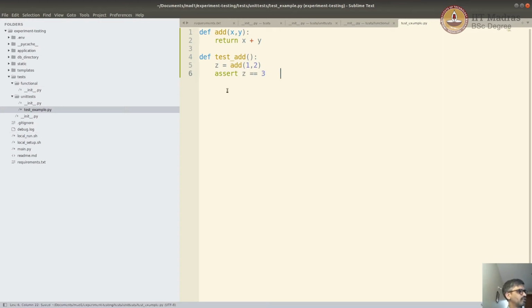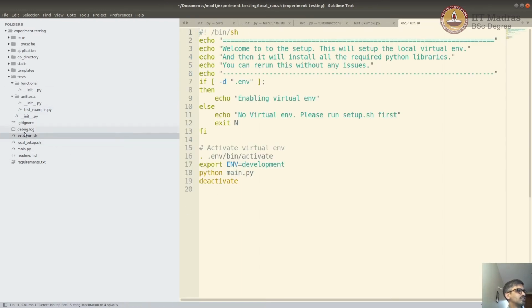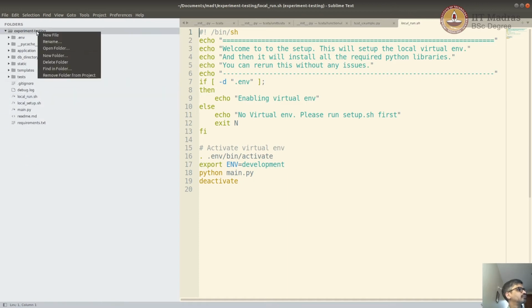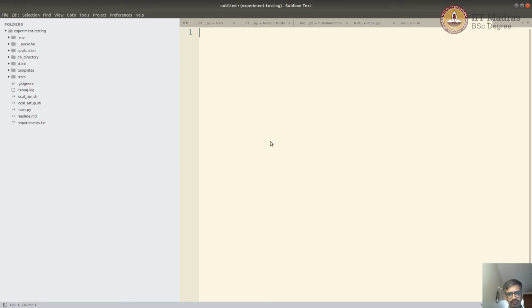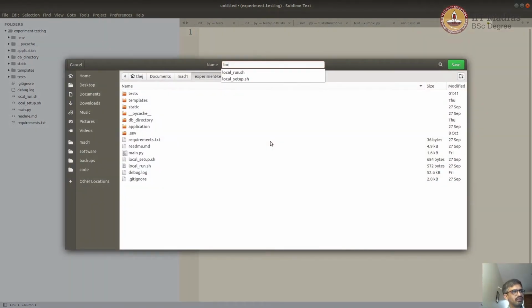Right? Now we have to run this. To run this, I'm going to create a simple script just like our local run. I'm just going to create another script called local testing, just to make it easy.